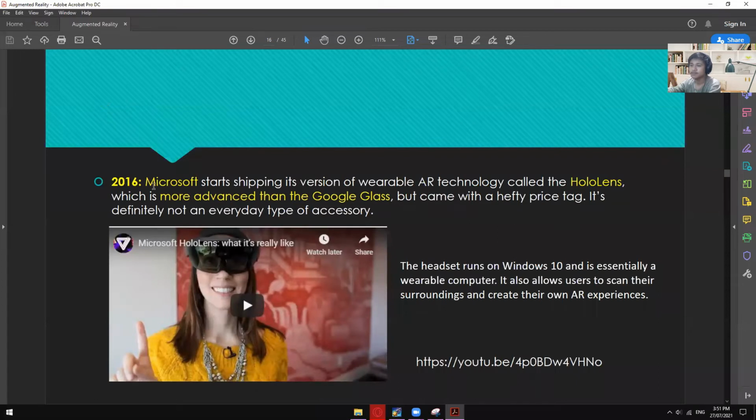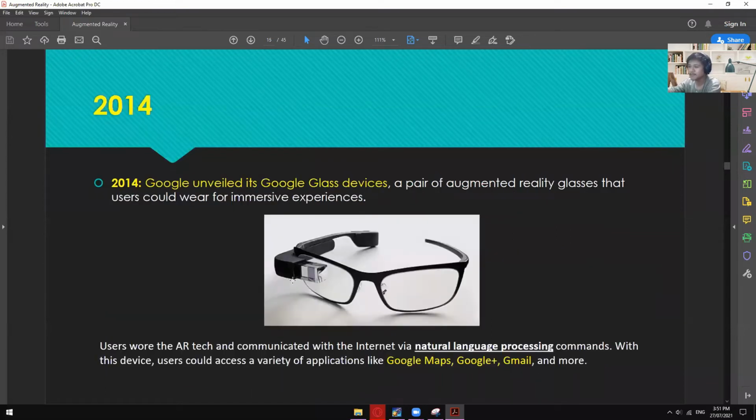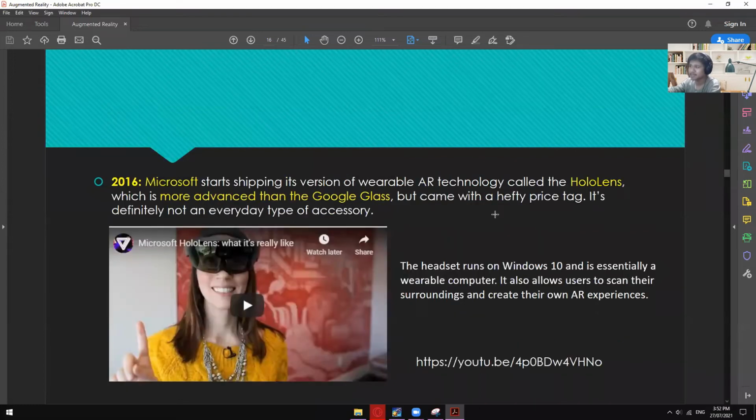Okay. And then 2016, parang nag-start na rin yung Microsoft. So this is also one big company. So I would see that they beat this one, okay, this Google Glass. Mas okay, mas maraming features ang HoloLens. So this one is much more bulkier, but this one has much more features. Okay, mas advanced siya sa Google Glass, way back 2014. So ang disadvantage nito is super pricey siya. So that's one thing when it comes to the product of Microsoft.